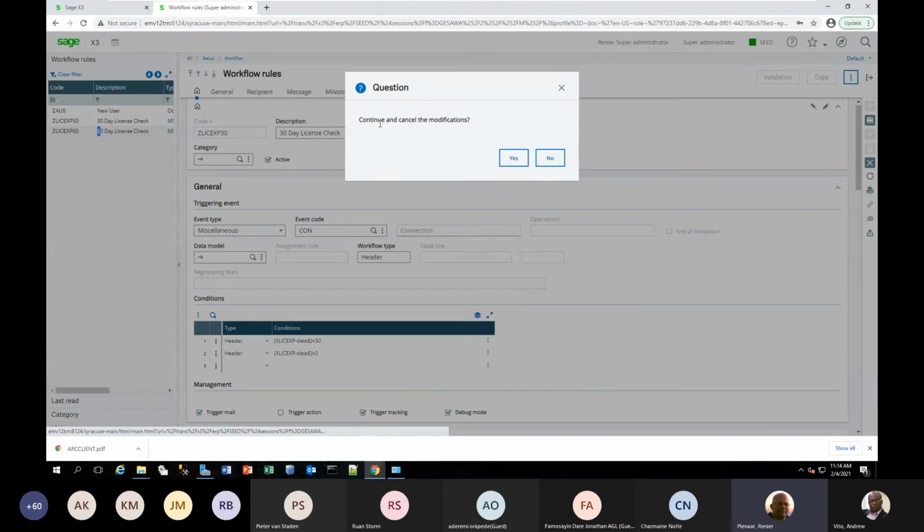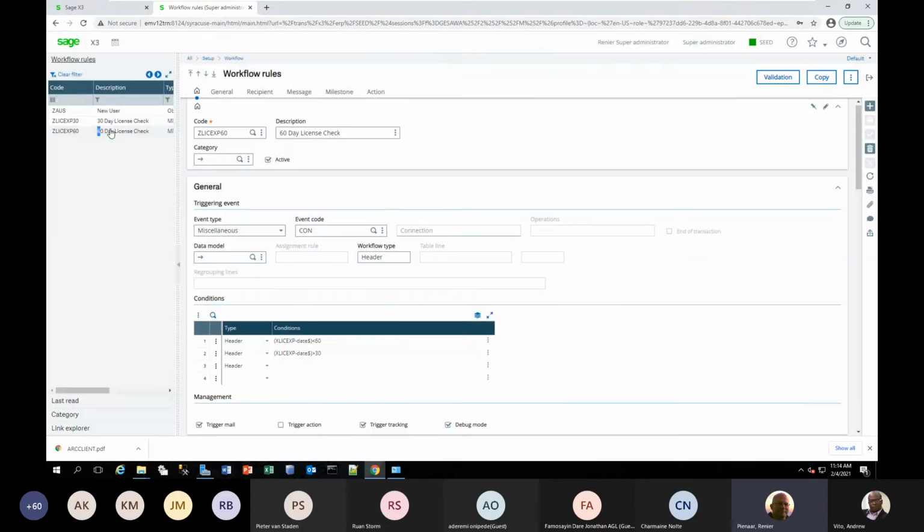And then we've also got one for 60 days. It works on this exact same principle, except this one checks that the range is bigger than 30 and smaller than 60. And that's basically it. So very basic, but very effective.